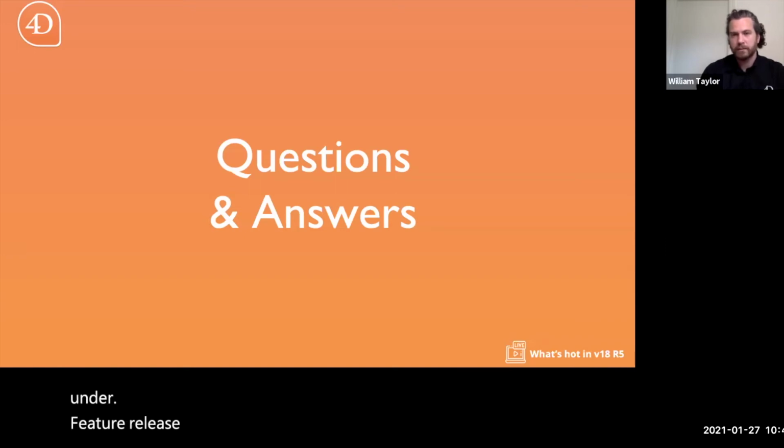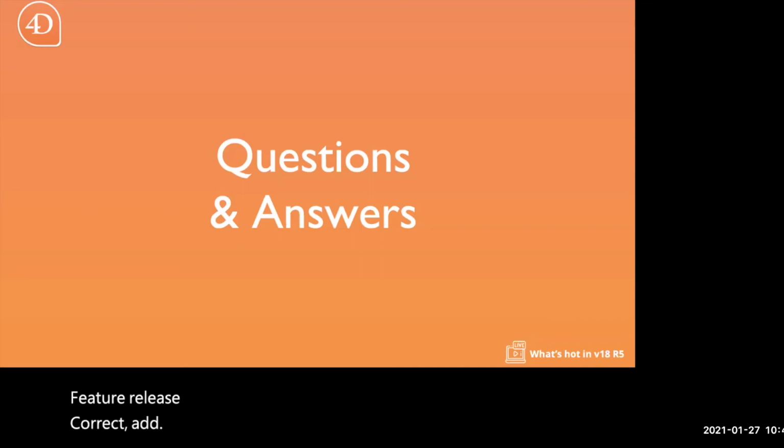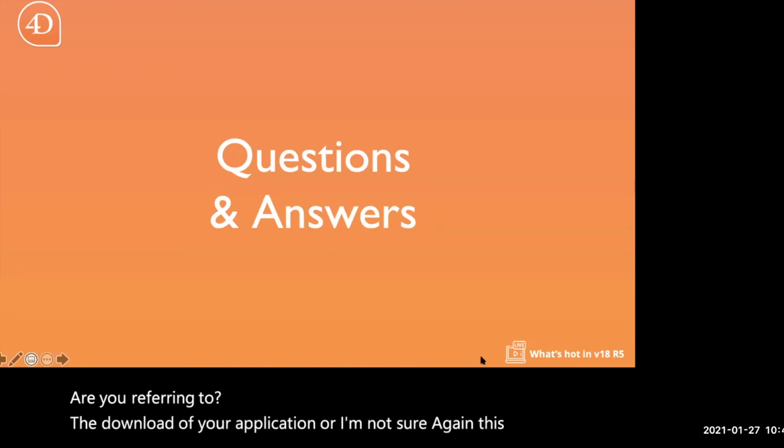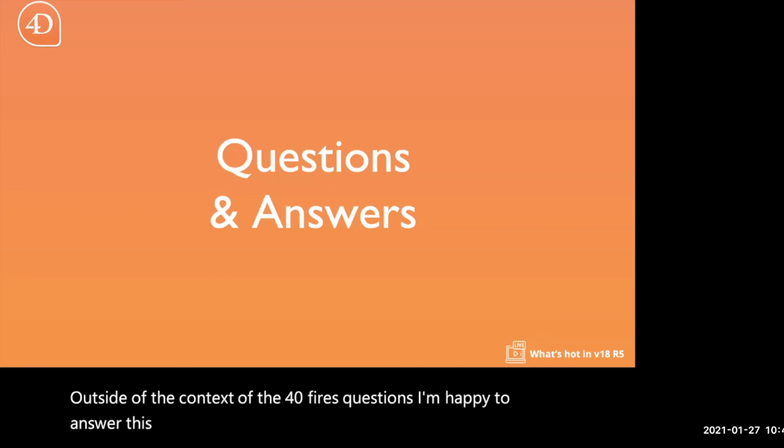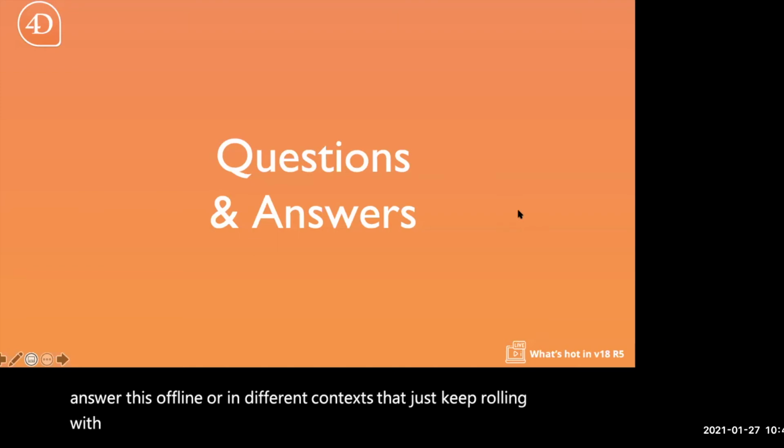Yes. Correct? Sorry, what's the best way to know the update has been pushed? Are you referring to the download of your application? I'm not sure. Again, this is sort of outside of the context of the 4D iOS questions. I'm happy to answer this offline or in a different context, but let's keep rolling with the questions on 4D iOS.